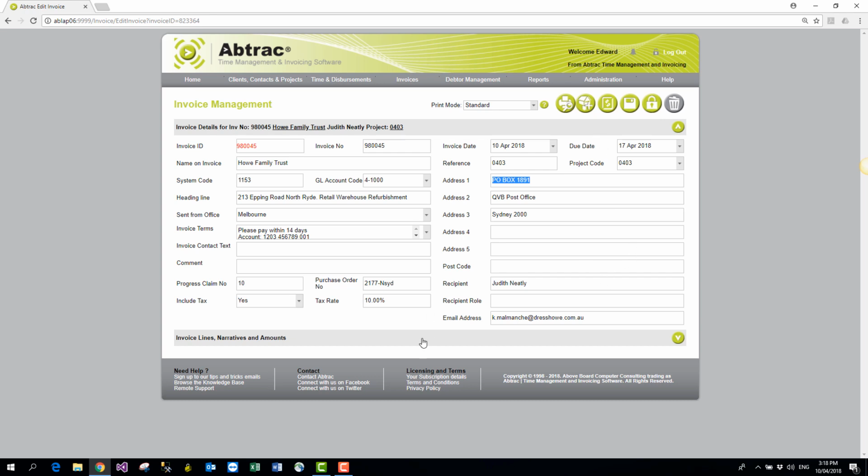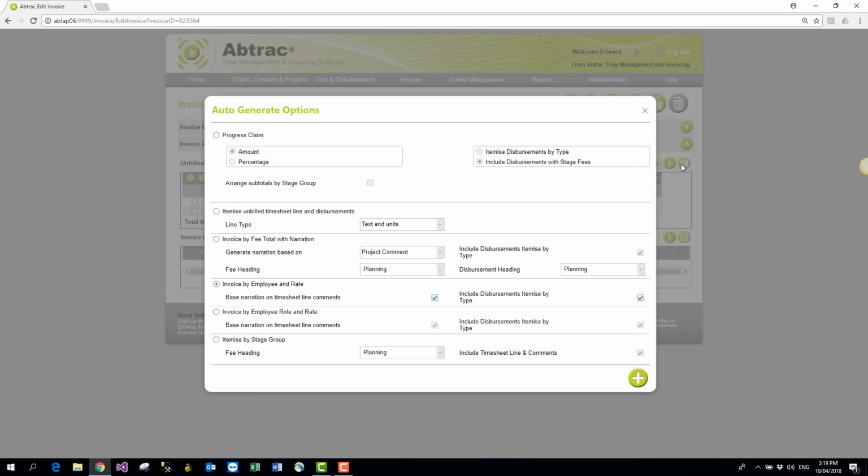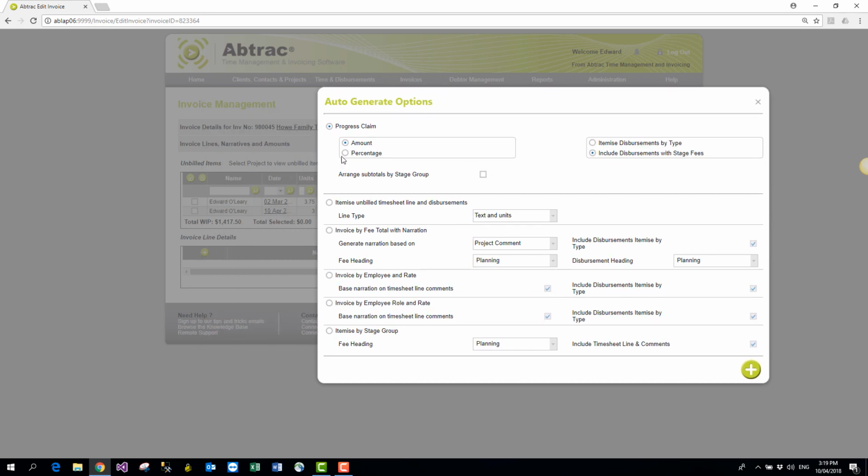When I click on this little grey bar, the top will shrink up and show me the unbilled items and the invoice lines. At this stage I have none. What I'm going to do for this client is generate it automatically, because that's the format in which we produce invoices for this particular client. So one can, within Abtrac, click on here, add an invoice line or a paragraph of different types and build up the invoice line by line.